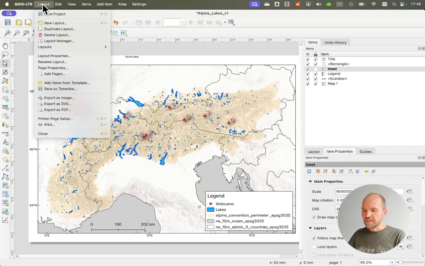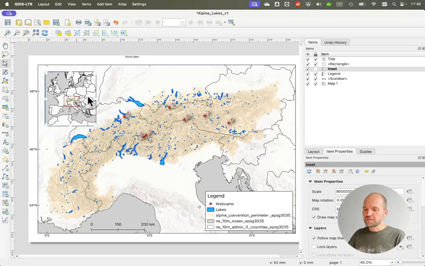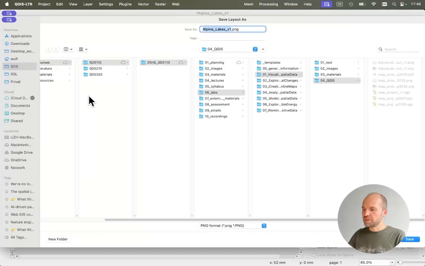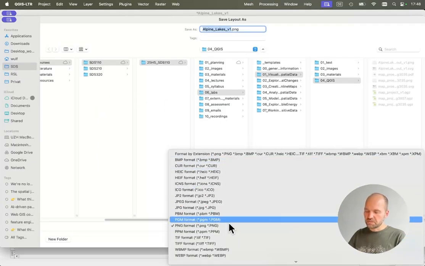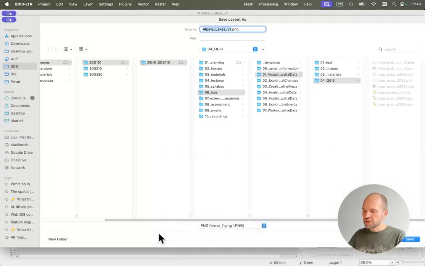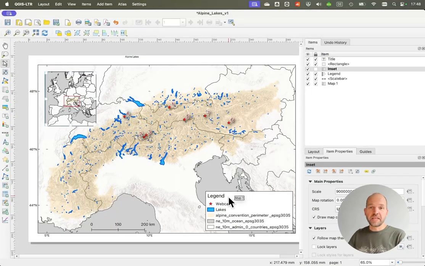And in the end, you want to export your image. And here you have different options. You can export it as a PDF. You can export it as an image with a given format. So PNG or JPEG should be fine. And then you should be happy. So this is the way you can compose your map and export your map.